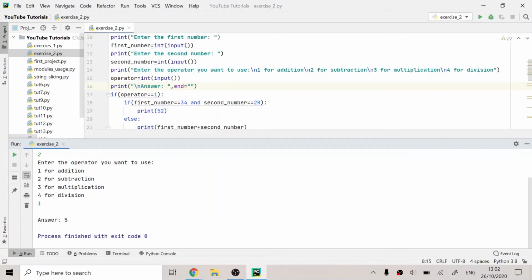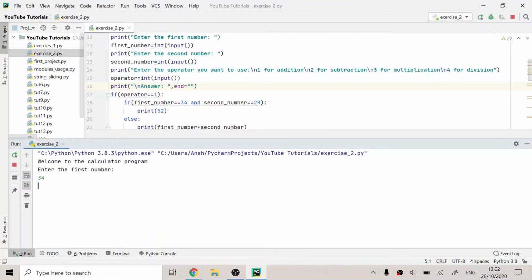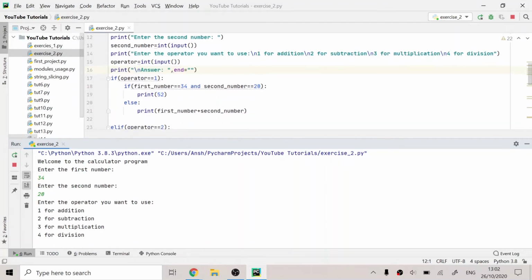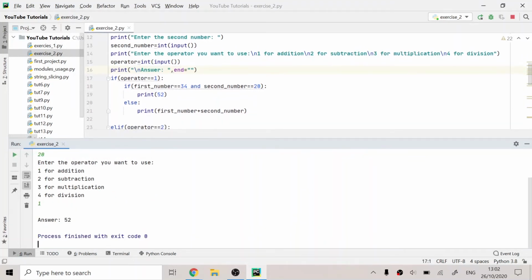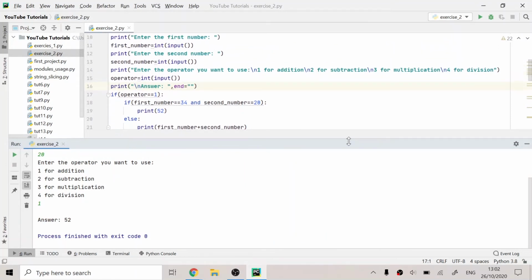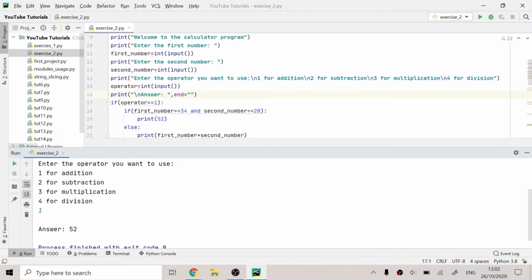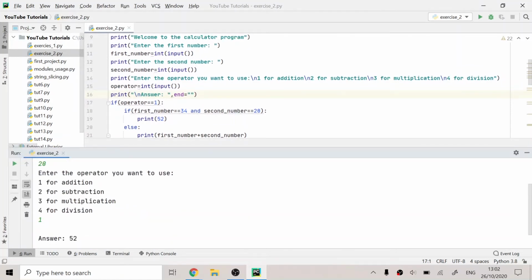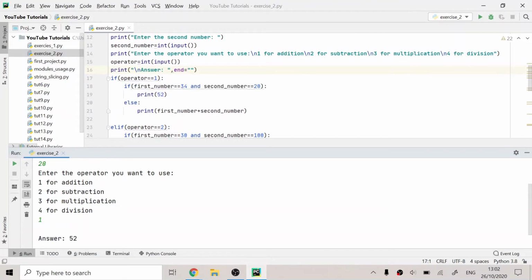But if I put 34 and 20 as the first number and second number respectively, and rerun this program, I have to put in addition because that's when the special case will trigger. So as I put 1, as you can see, it prints 54. If I tell you the logic behind this program, once I entered 1 for the operator, the program comes into this if statement and starts checking whether the first number is 34 and whether the second number is 20, then yes, I have to print 54.